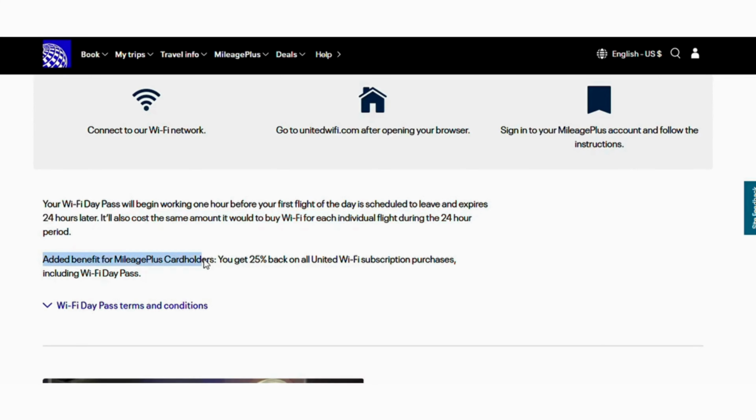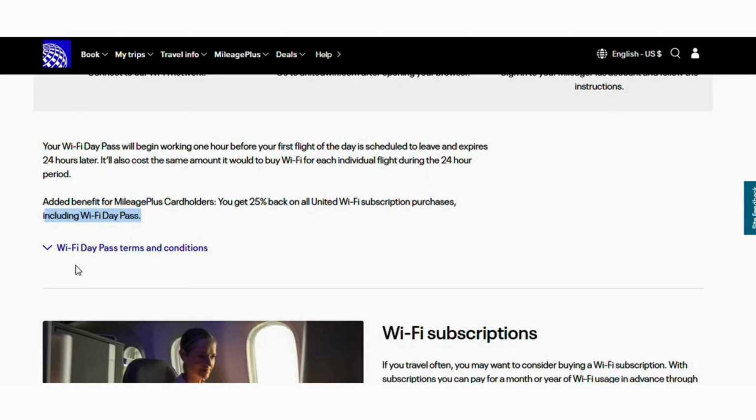There is also a benefit for Mileage Plus cardholders. You get 25% back on all United Wi-Fi subscription purchases, including Wi-Fi Day Pass.